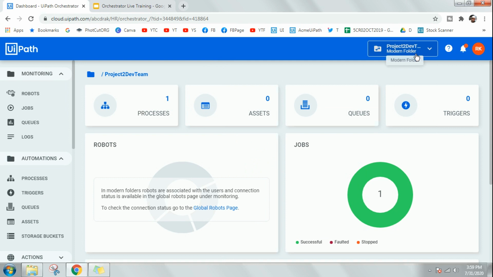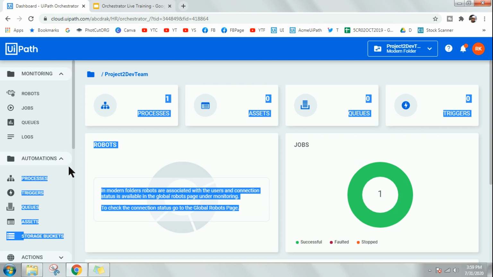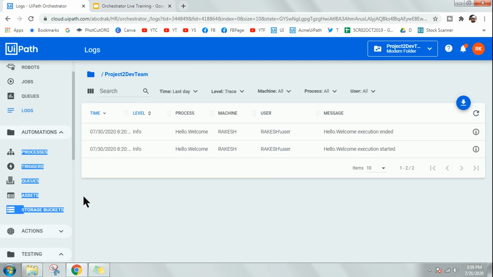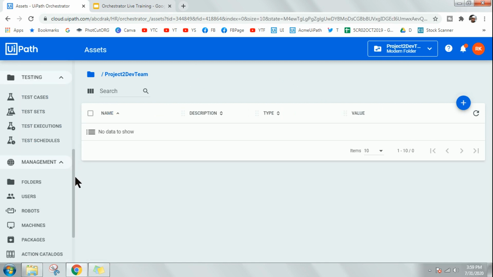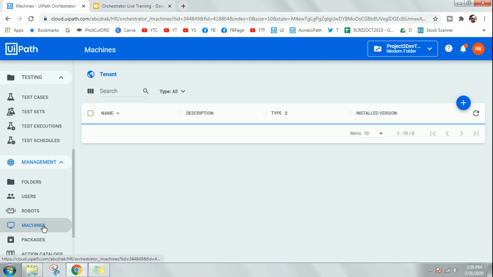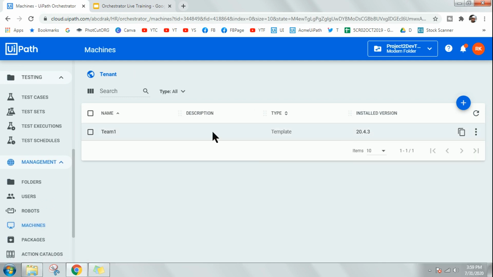Now once I have switched to the modern folder, the very first thing that I have to do is use a machine template. It works along with the machine template. So for that, I'm going to select the machine template on the left hand side. Let me go to machines. Okay, now there is already a template created.